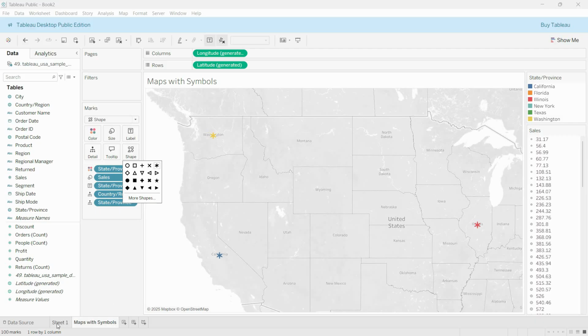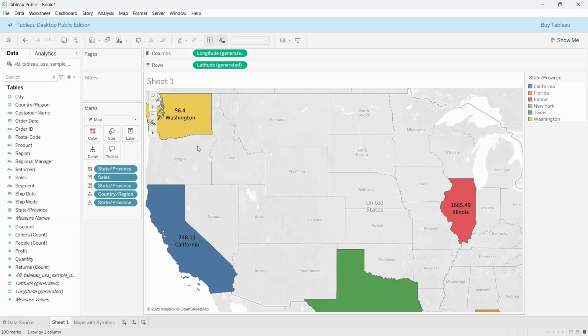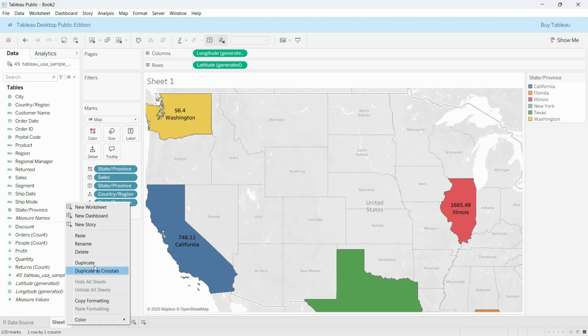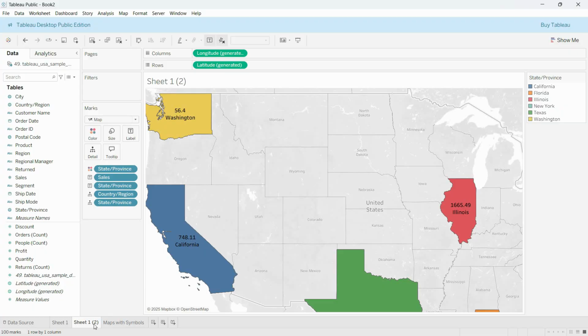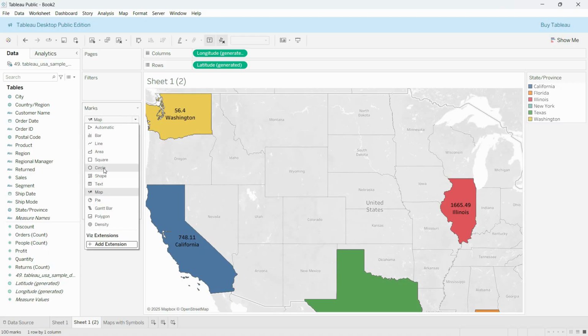Let's see. First of all, we will take a copy of the first map where we have just highlighted different regions in different colors. To duplicate that, just right click on duplicate, and here we are. After that, if you want to customize this as circles, let's change the type of this to circles.